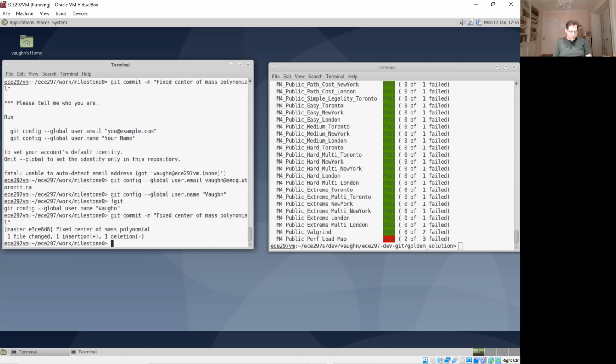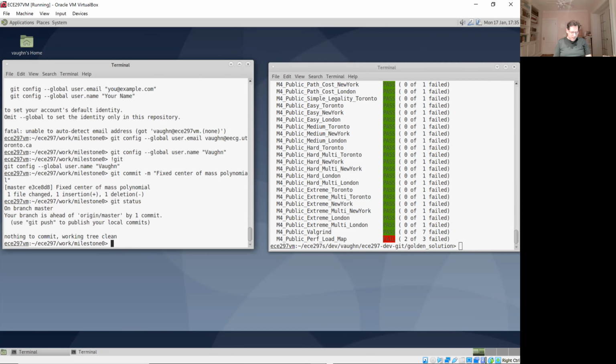Okay, so let's do git status again. Git status is your friend. And it basically says I'm ahead of origin master. So my local repo has changes that aren't in the remote repo. That's what it's telling me. And it says there's nothing in my working directory that's not in the local repo.